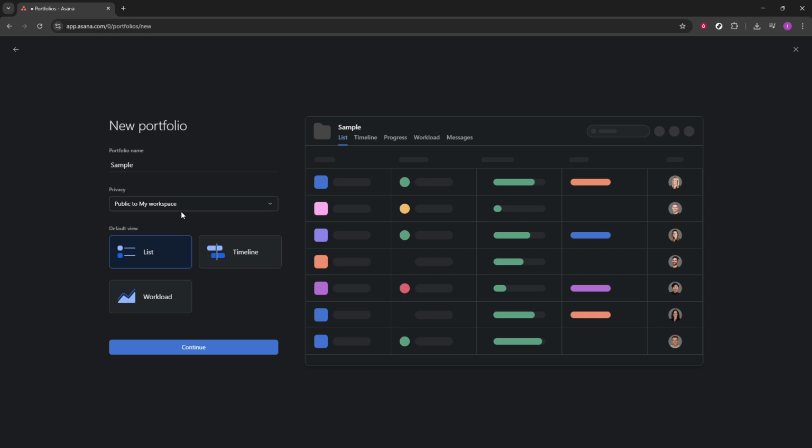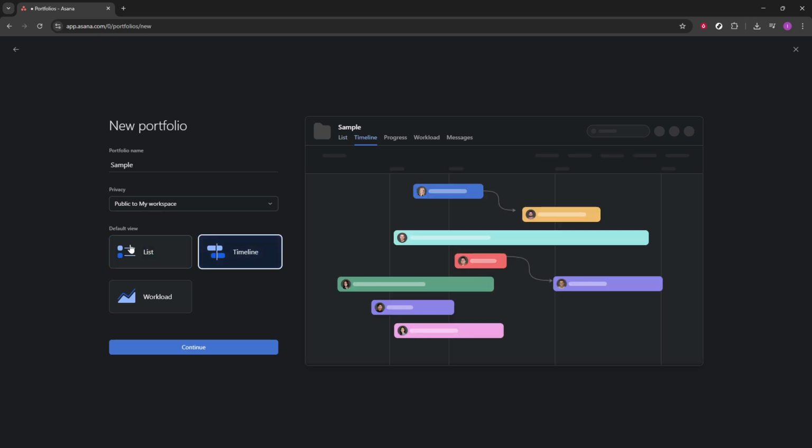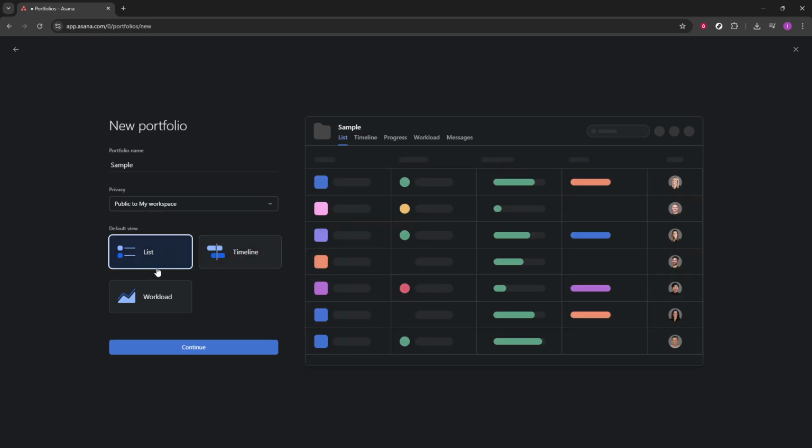Now set the default view. Pick the layout you want people to see first when they open the portfolio. Choose the view that best suits how your team reviews progress. Some prefer a simple list-style summary, others like a timeline or similar visual to understand schedules at a glance. This doesn't lock you in, it simply sets the starting point for everyone. Click Continue to confirm your choices.